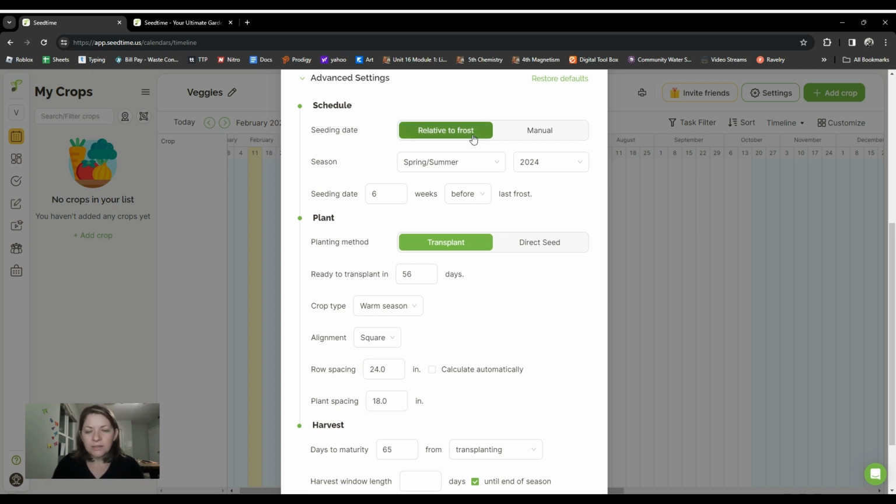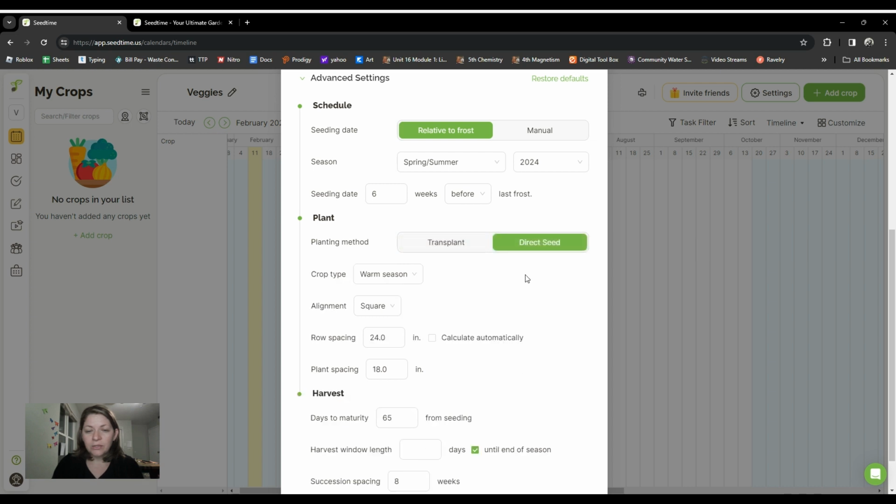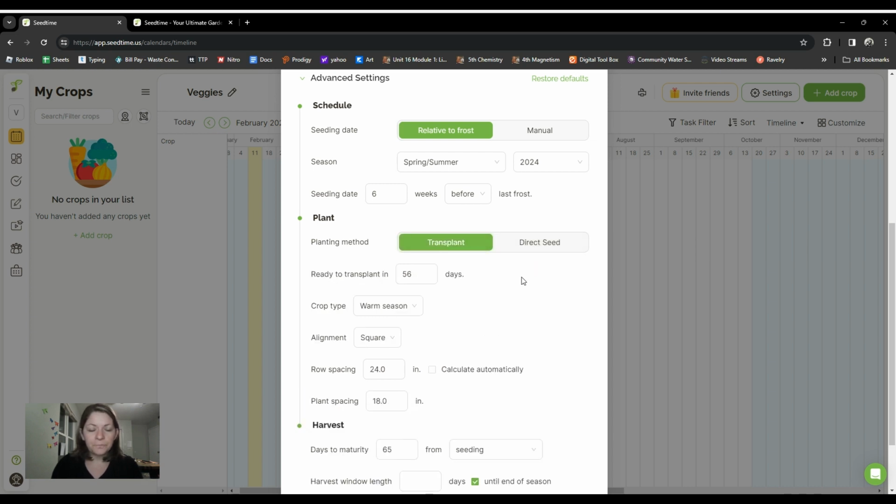You could say relative to frost. If you're going to be putting it in a high tolerance or something like that, you can click manual and choose the dates accordingly. This is a spring summer crop in the year 2024, and the seeding date is 6 weeks before the last frost. We're going to be transplanting these. Now, if you wanted to change it and you're not going to start it indoors, you could just as easily click direct seed and it would do all the math for you.